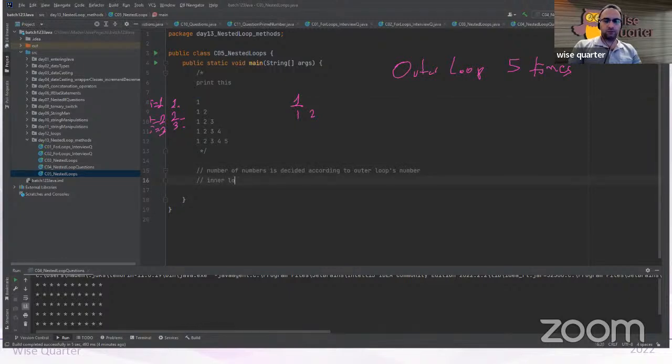Inner loop, let's write like this. If it is the first outer loop, the inner loop will only print 1 number. In the second outer loop, the inner loop will print 2 numbers. So the limit is decided according to the outer loop's loop number.